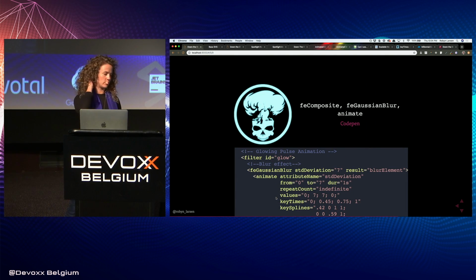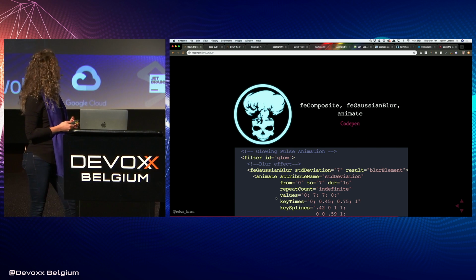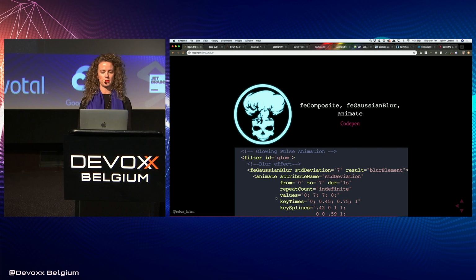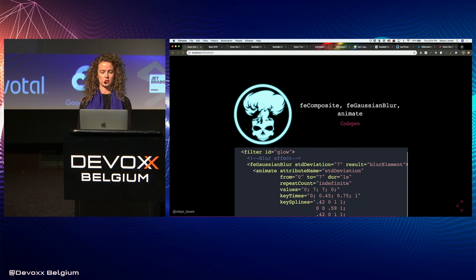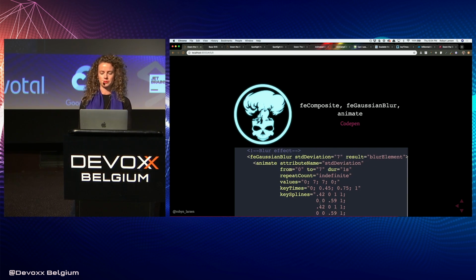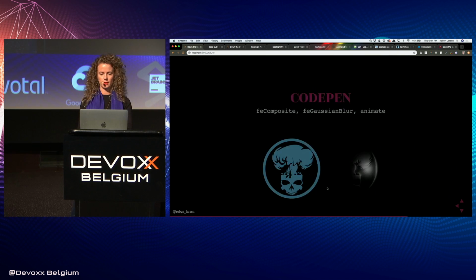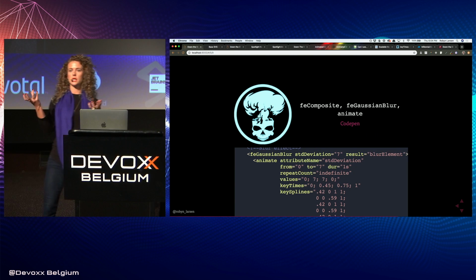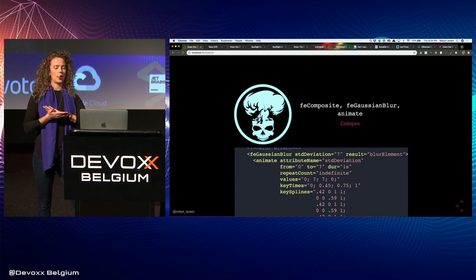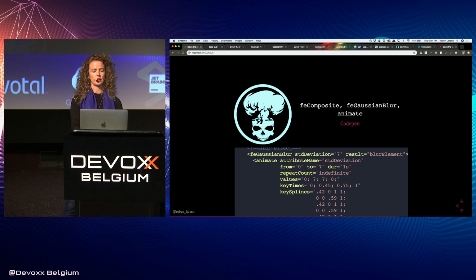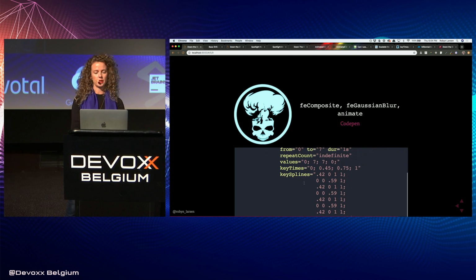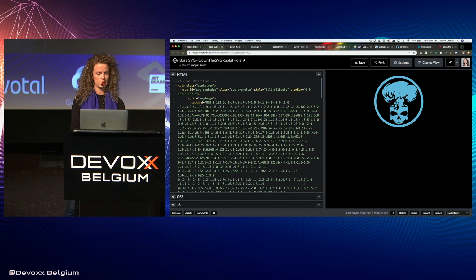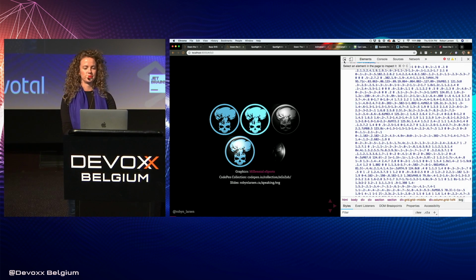For some reason, this lighting effect is not working as much as it did before. So I'm going to pull it up in the browser and go through the details. But essentially what's happening in here is I am applying a Gaussian blur. I'm taking the original source graphic, applying a blur effect on it, and I'm also animating that SVG effect.